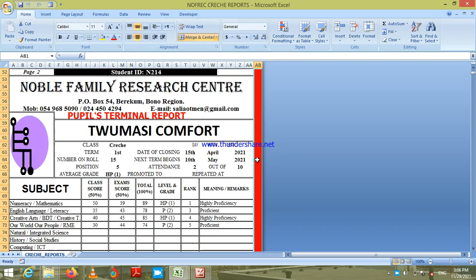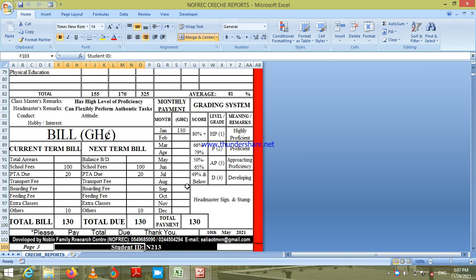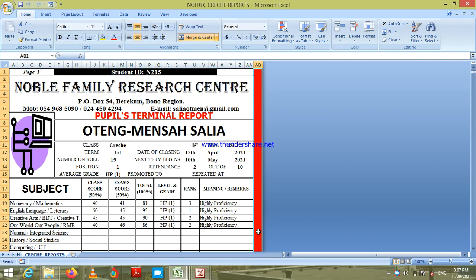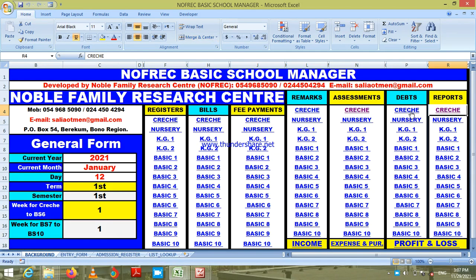Move on to another student here, the person of Chumasi Comfort. She was 5th in the class out of, we use 5, but you see the number of rows appearing on all the reports, the term, the date of closing, next term resumes, and everything appear on the report. So the only thing that will be done physically is when it's printed out, the headmaster must sign and stamp. That's all. The date of closing has also appeared at the end of each report. Okay, so let's visit our remarks, the master workbook, and open the remarks workbook.